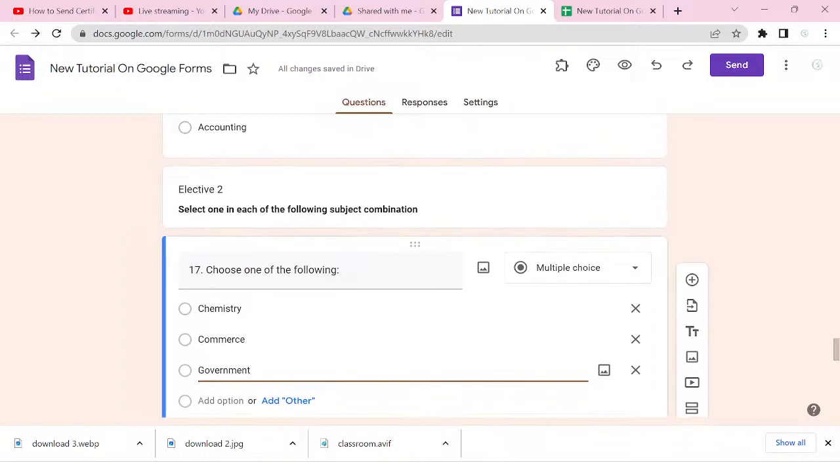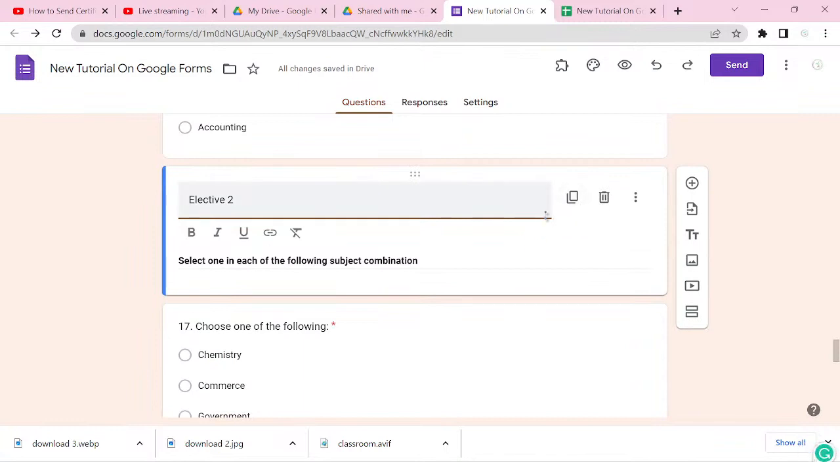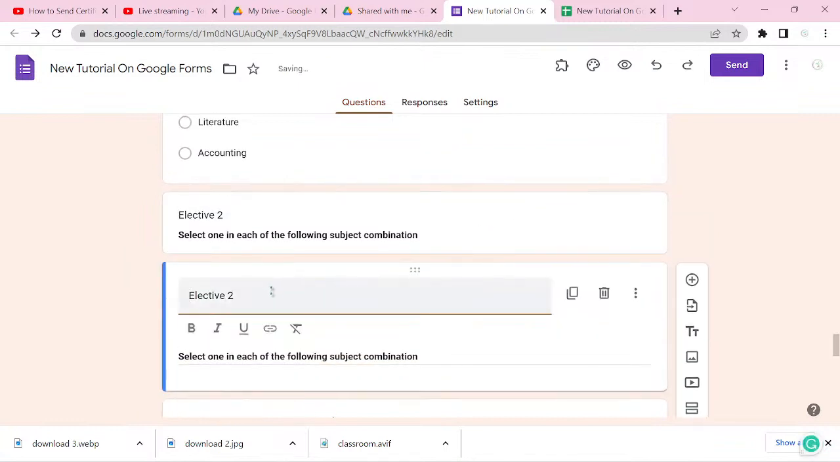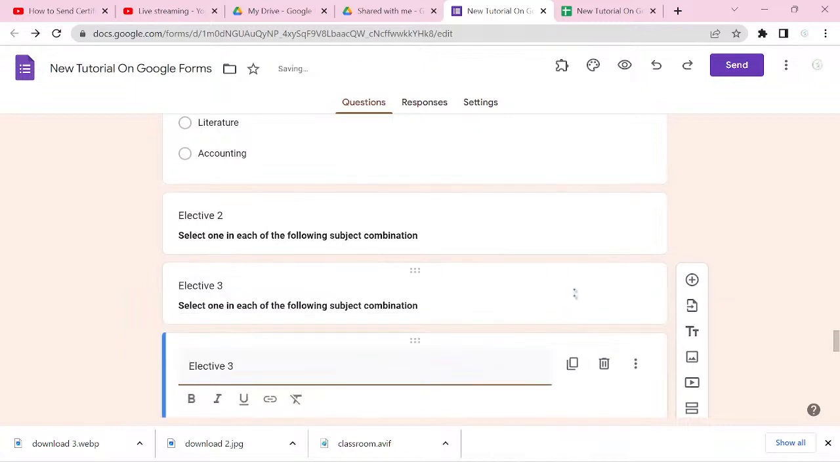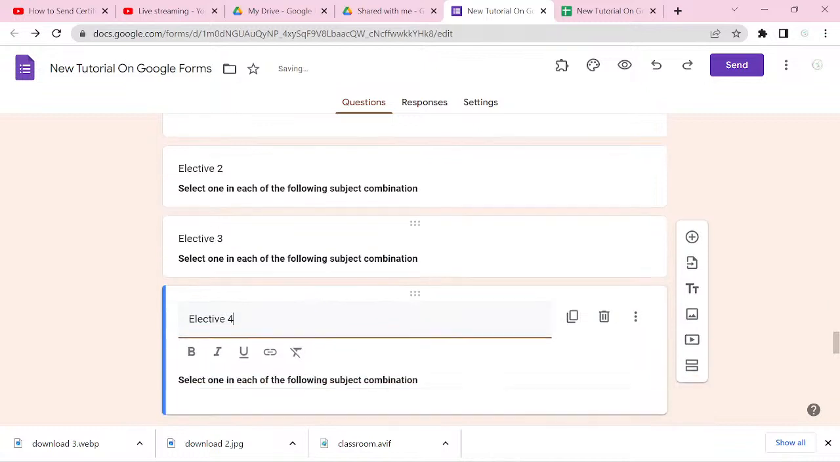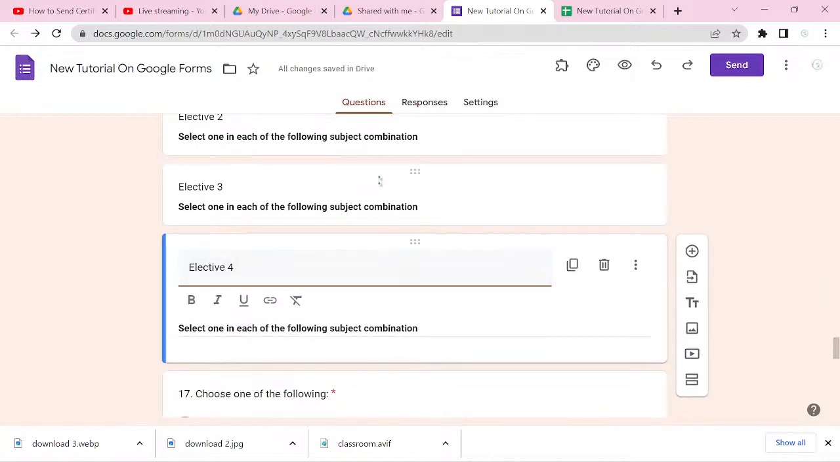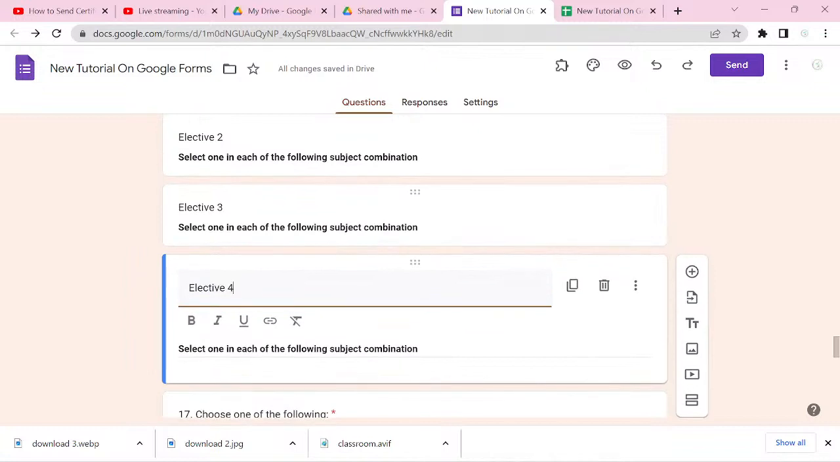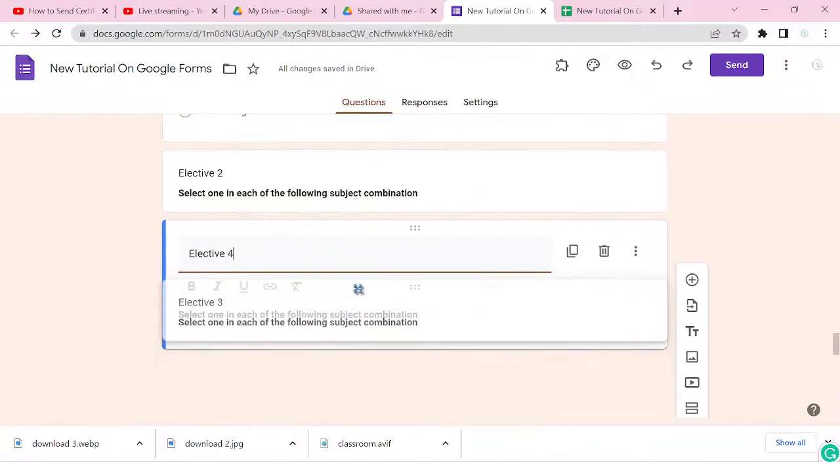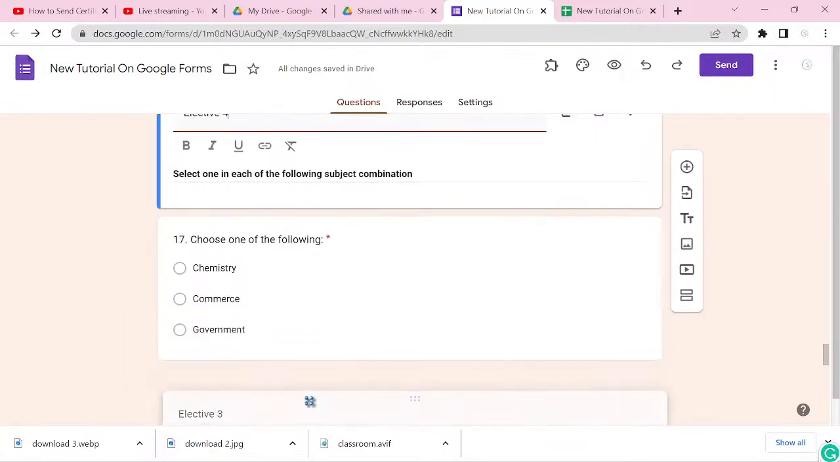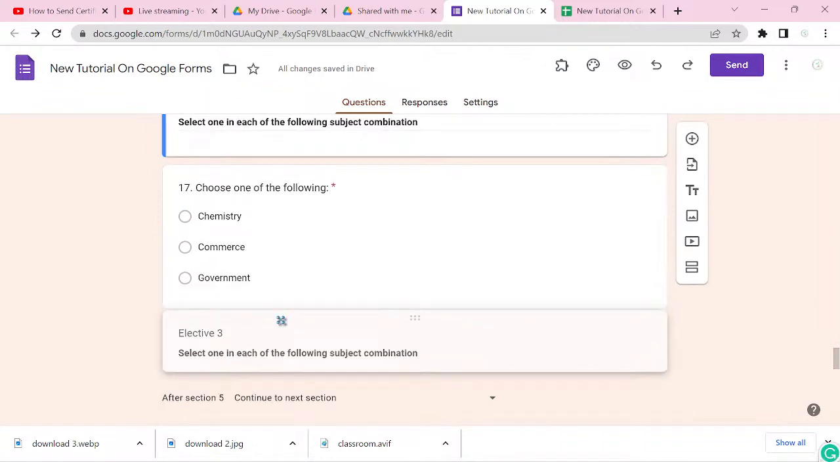Okay, so let me make duplicates of this. So let's call this one elective 3. Okay, I can duplicate this one again. I still have another duplicate. So let's make this one duplicate elective 4. For elective 3 now, let me take it down. I hope you are not confused with the question here now. So this should be elective 3.